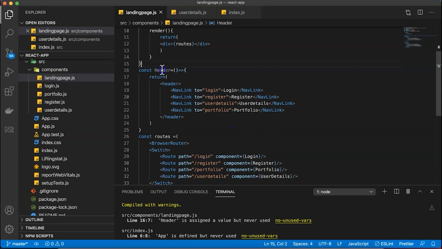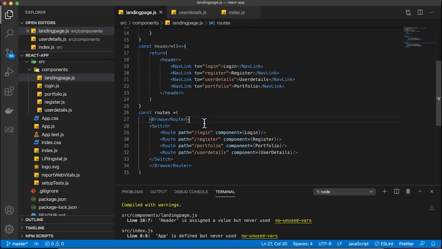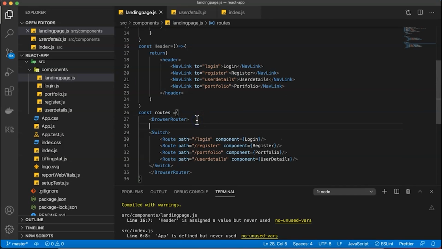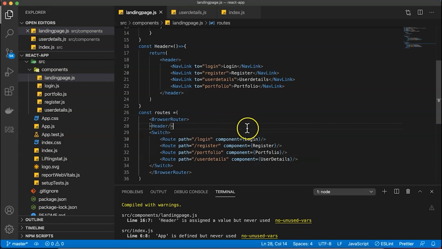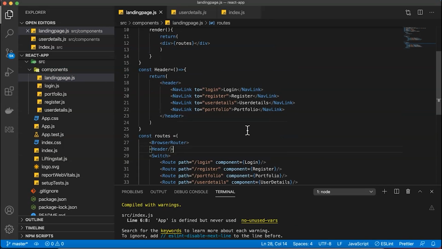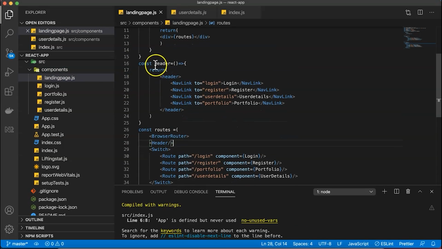portfolio. So this is my component which is available to me, and this I would like to use within my application. So here, after this browser router, we would like to add the component called header here. That's it. That's the only thing we need to do now. This header component is now the part of routes, and let's see how it makes a difference.